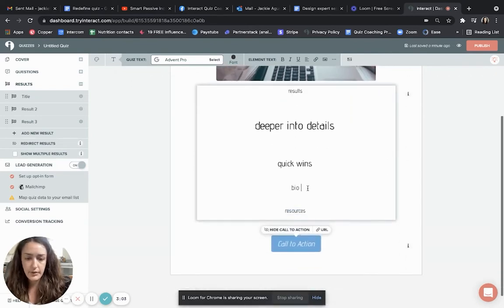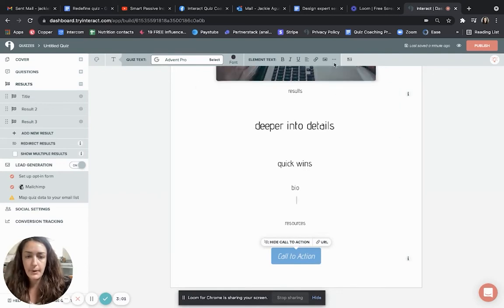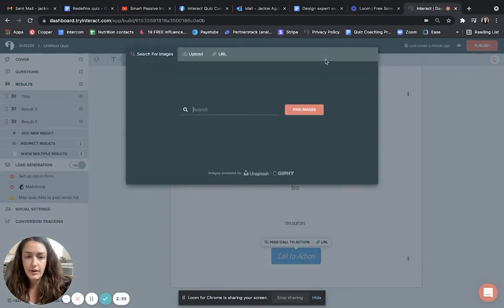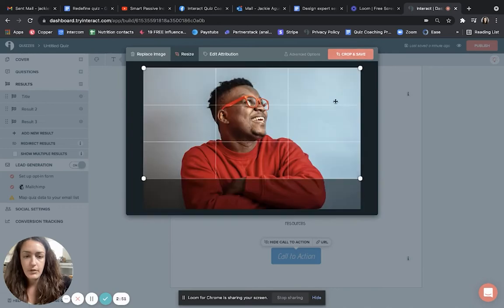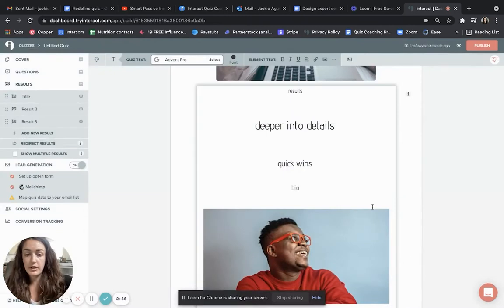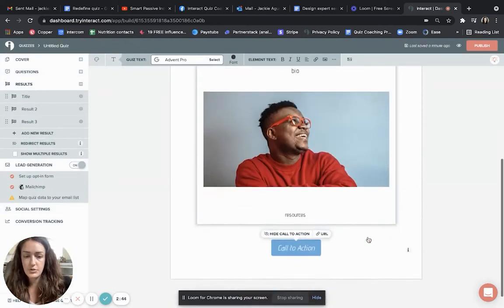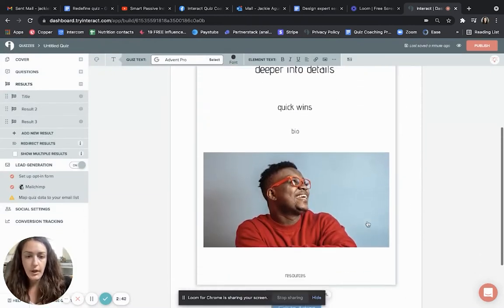Let's say in your bio you want to add a picture. So you go right back up to the format bar, click on the icon here, and let's see if I can find a picture of someone smiling. There we go. Crop and save. And then this will insert the picture where you had the cursor. So that adds your photo.